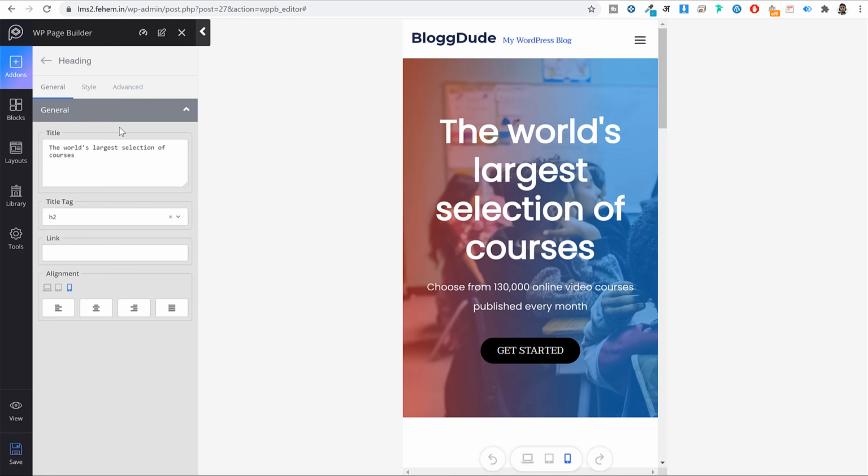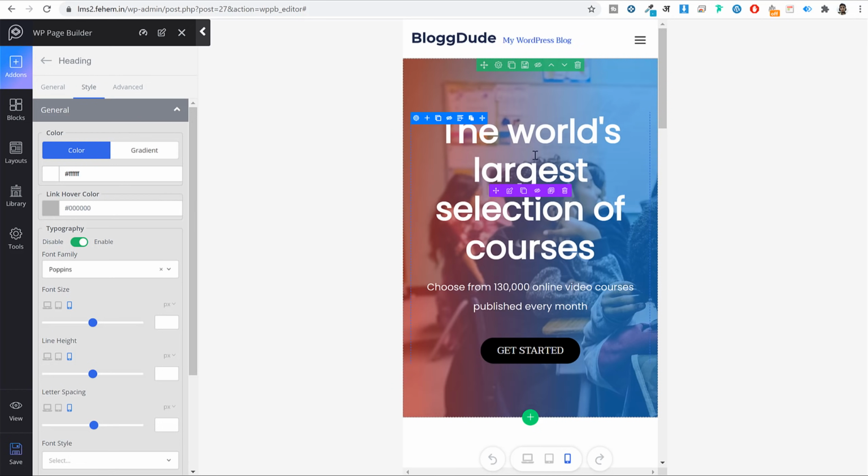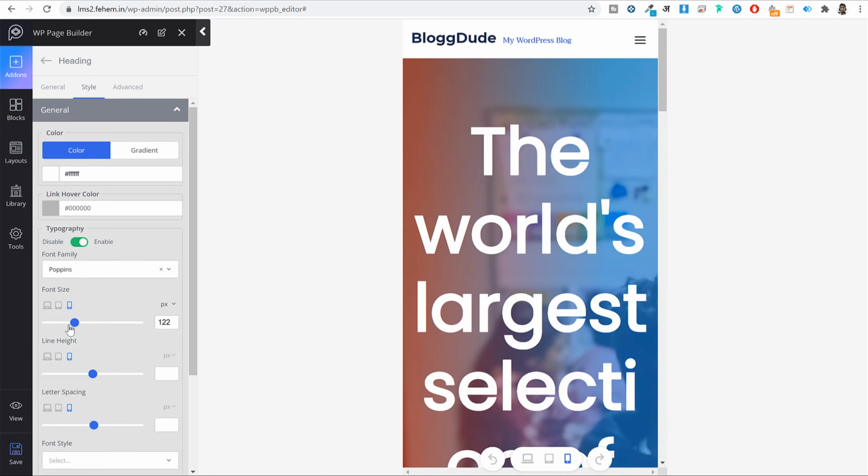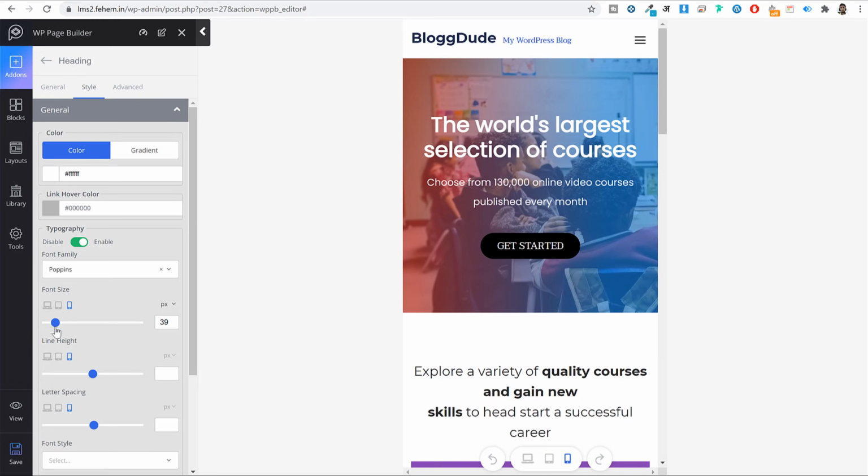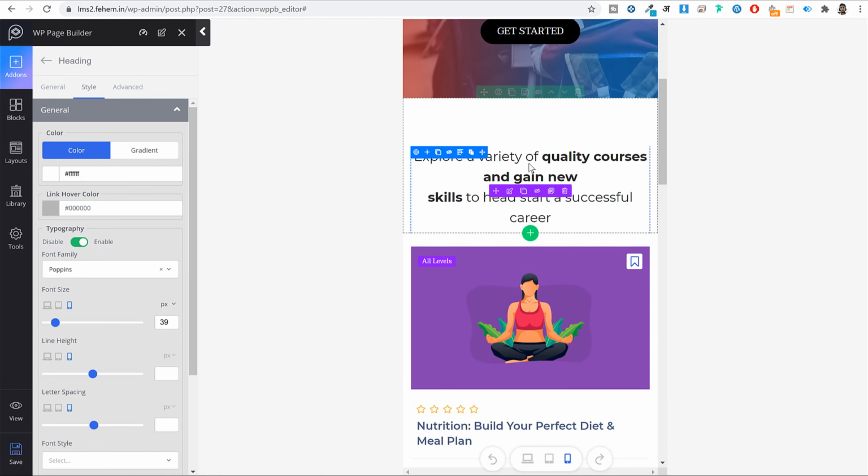Select this heading, style, and I want to decrease the size of this in mobile phone, and make sure this mobile icon is now tick marked. It is blue, which means that it is active. Now I want to decrease the size, and this is how it will look on mobile phone. Okay, looking great.